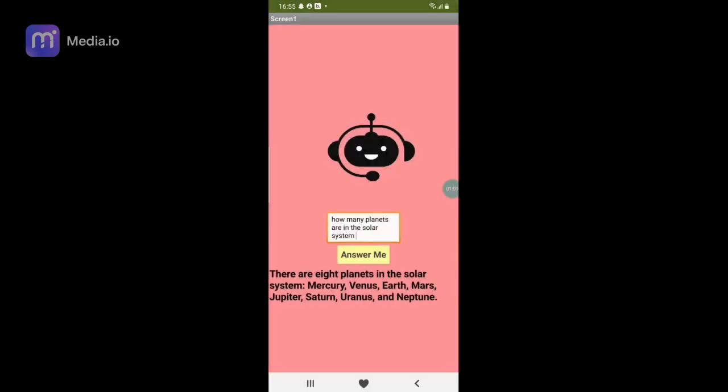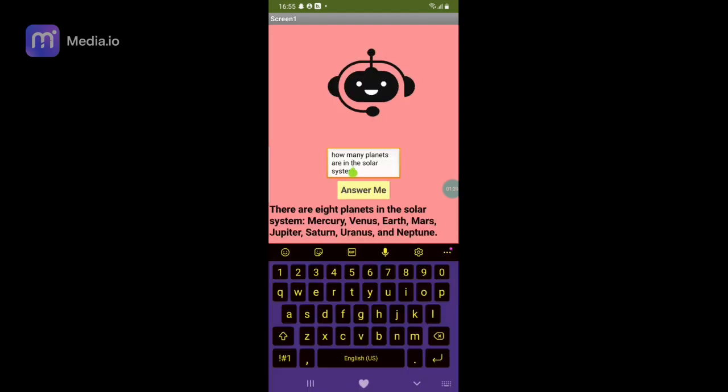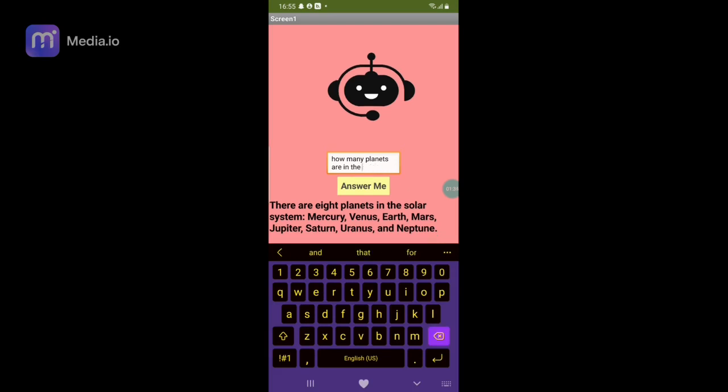So it asked if it should read the text. I said no. So now let's read it. There are 8 planets in the solar system: Mercury, Venus, Earth, Mars, Jupiter, Saturn, Uranus, and Neptune. So yeah. So this proves that this can answer any question. So just so you have your own ChatGPT now.